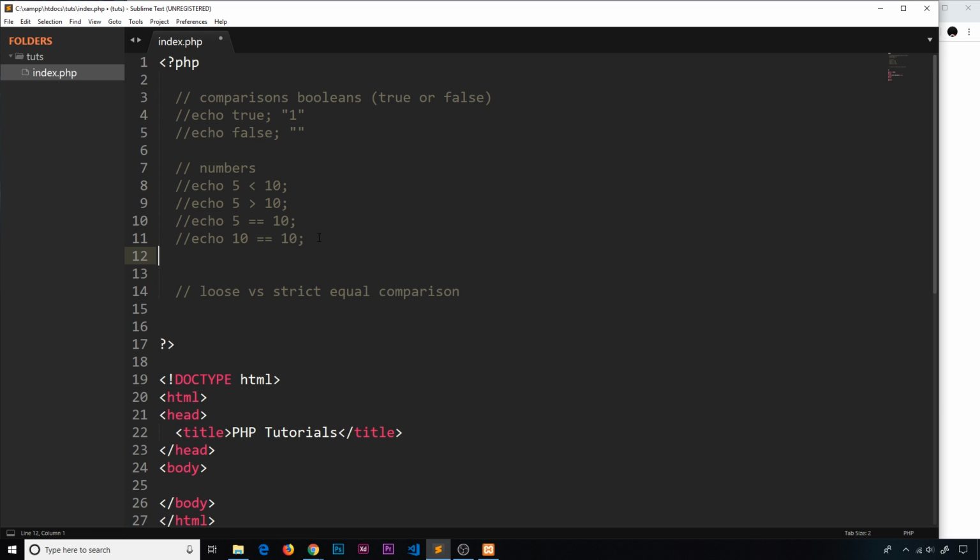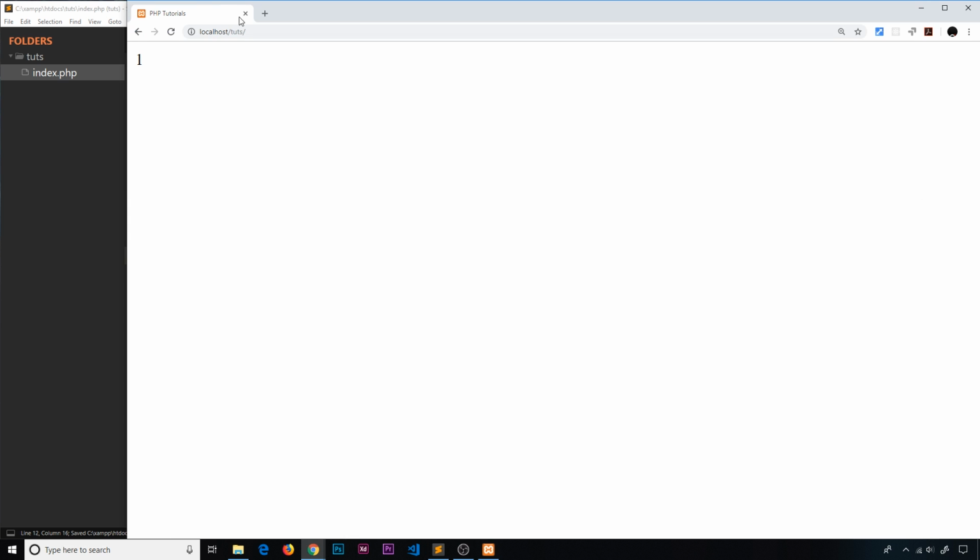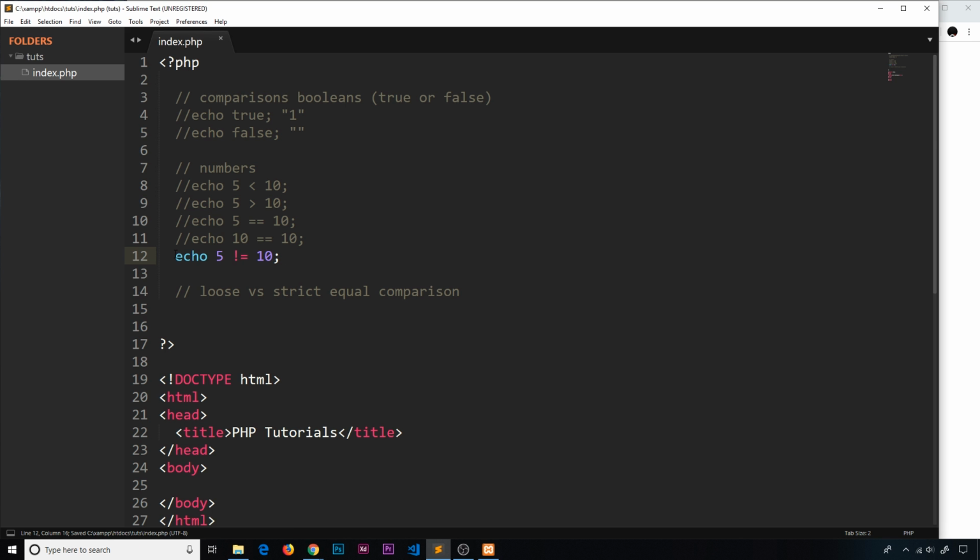I'm going to say echo 5 is not equal to 10. Now this right here, this is a negation operator. So if you want to see if things are equal to one another, we use these double equals or treble equals. If you want to see if something is not equal to each other, then we use an exclamation mark, then an equal sign. Okay, so 5 is not equal to 10. This is obviously true. So then we should get a 1 on the screen. Refresh and we get that 1. Cool. All right, so let's do just a couple more.